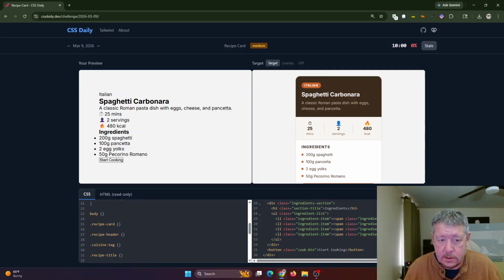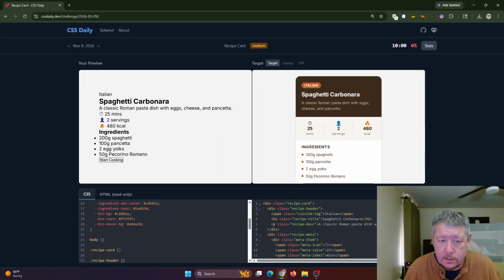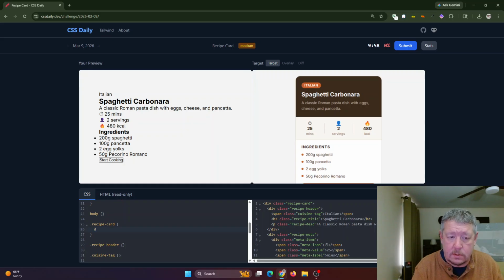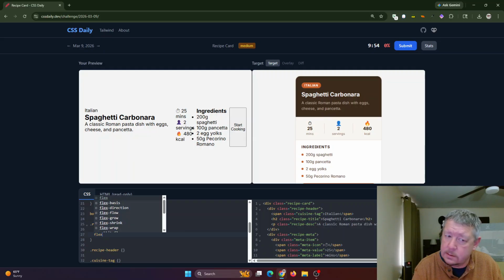Okay. I guess we're going to just start. We have a bunch of selectors. We have a bunch of variables for colors. Yeah, there we go. All right. We are going to start with recipe card. And it's going to get a display flex, direction is going to be column.